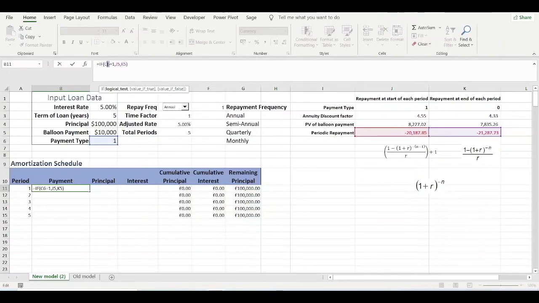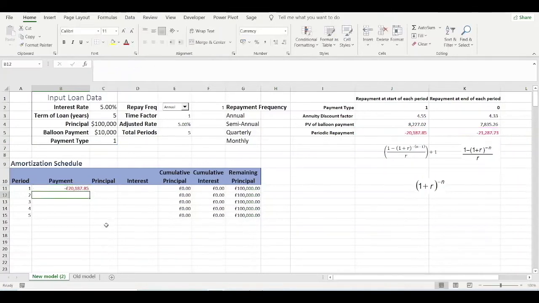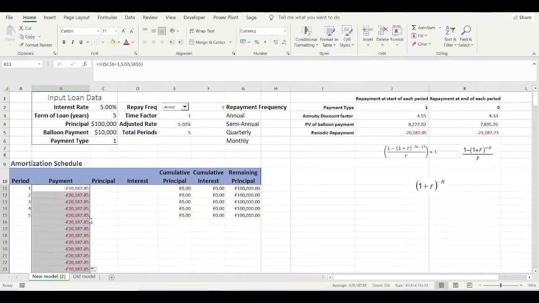So let's do it one by one. So let's fix that, and then we can fix these two together. And now we can just enter and then drag the entire formula down so that the entire column is populated with the right repayment figure. But as you can see, below period 5, we've got a value of 20,187.85 when there's no period amount.